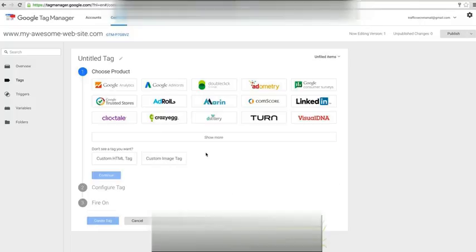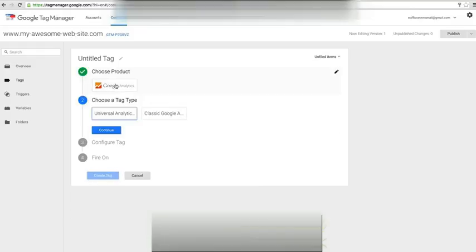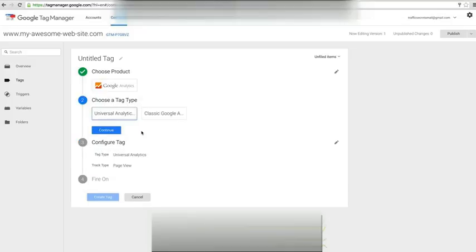And there's other ways to add ones that aren't, like the Facebook Pixel one, which I'm going to get to in just a second. But the first thing you want to do is click Google Analytics, because we want to add that to work with Tag Manager. So you have two tag types you can choose from: Universal Analytics or Classic Google Analytics. Leave it on the Universal one because it's just more in depth. Then what you're going to do is click Continue.